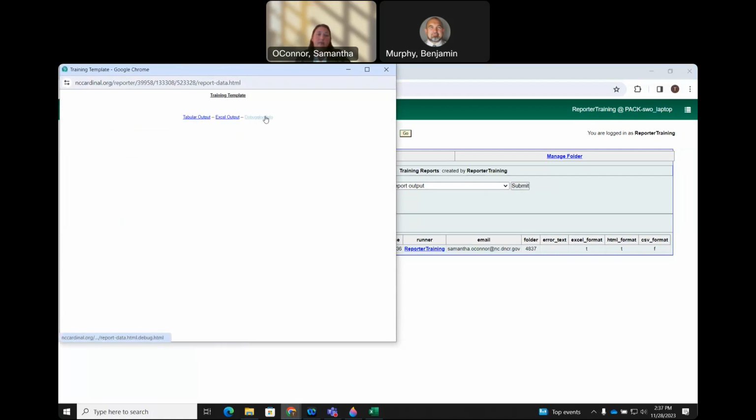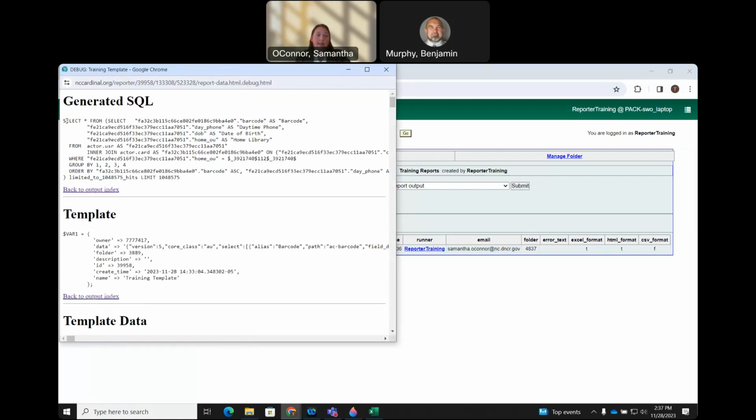Debugging info is for if something about this report was not correct. This doesn't mean much to you, but if you send this to us at Cardinal, we could actually run this in the database directly and try to understand what's going on behind the scenes.